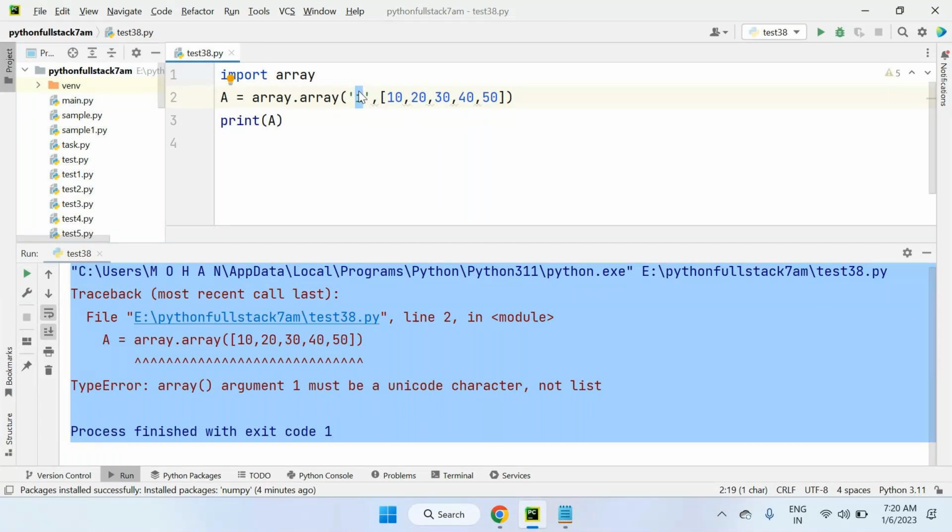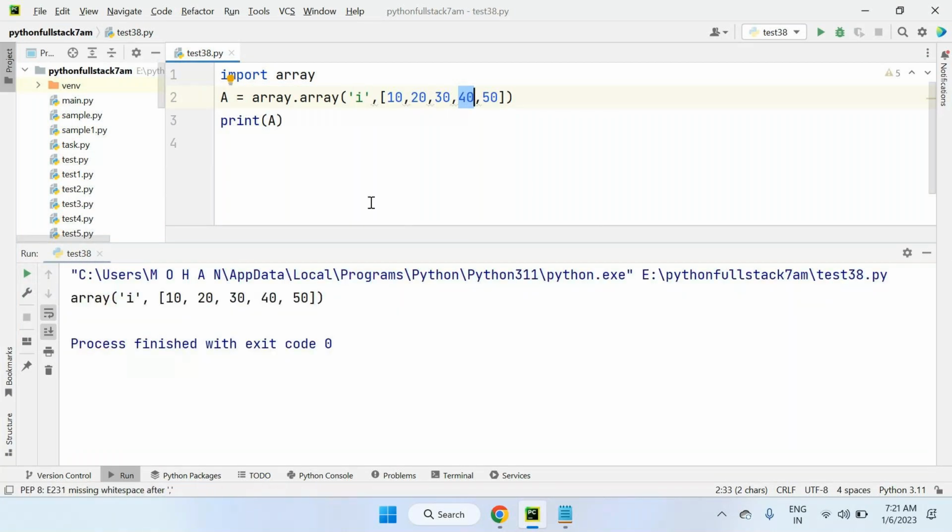In my PDF, I have clearly mentioned this in the documentation. The type code characters are there, U for Unicode characters. Based on what type of array elements you are trying to create, you have to decide the type code character clearly. So here, a is the array name, equal to array.array of I, the integer type code, because I'm trying to create integer elements.